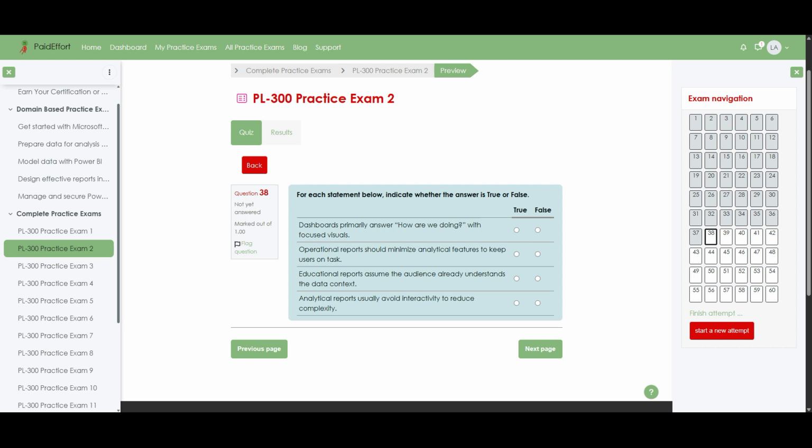Question 38. For each statement below, indicate whether the answer is true or false. Dashboards primarily answer how are we doing with focused visuals. True. Operational reports should minimize analytical features to keep users on task. True. Educational reports assume the audience already understands the data context. False. Analytical reports usually avoid interactivity to reduce complexity. False. Now, let's go through the explanation together.